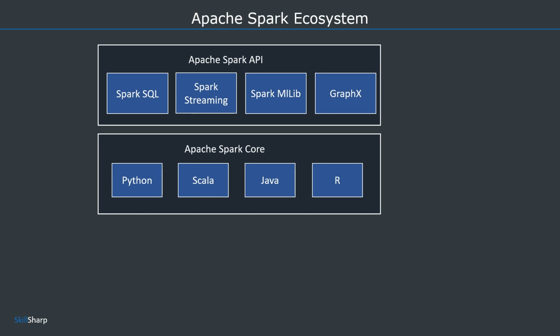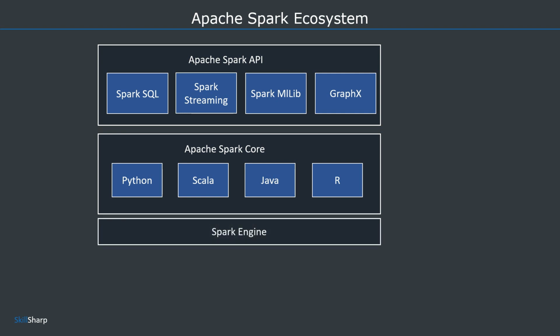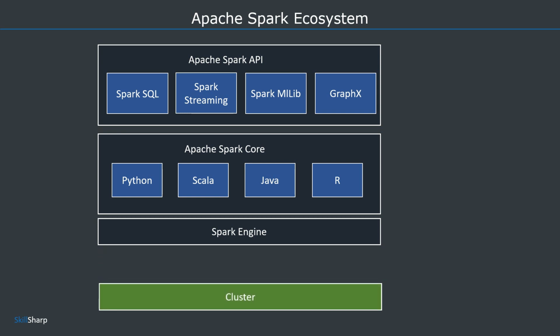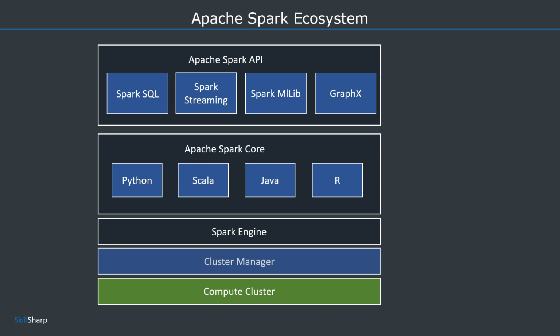This is the basic overview, but when we dig deeper, Apache Spark Core can be divided as follows. On the base level, there is a Spark engine that handles everything, and that Spark engine actually runs multiple JVM processes to process your data on multiple nodes. On top of that is your Apache Spark Core. The Spark engine communicates with the cluster and processes the data, but it needs a cluster manager in between. So this is your cluster manager.